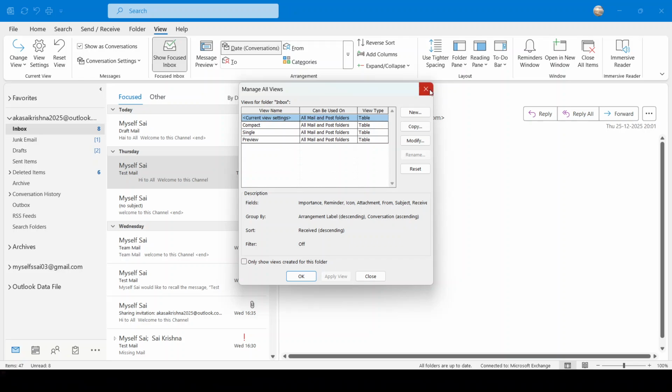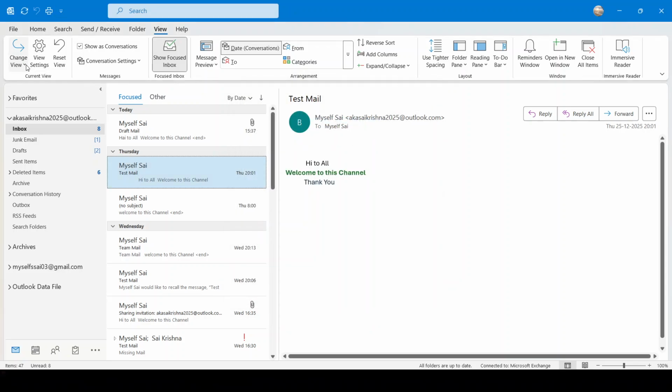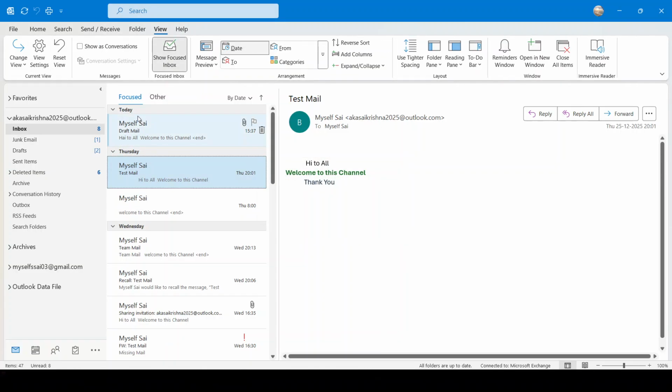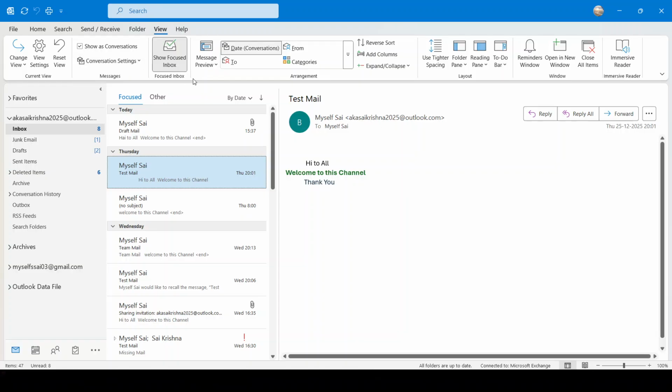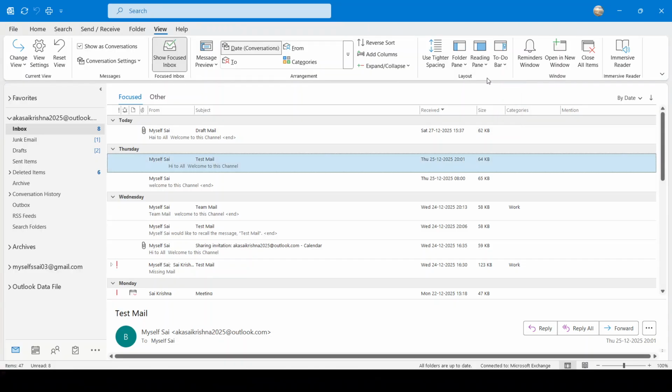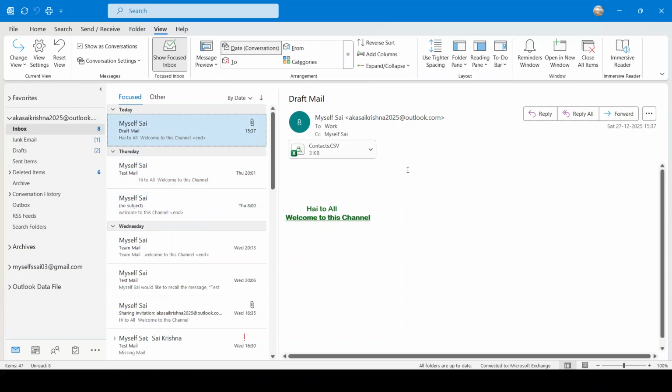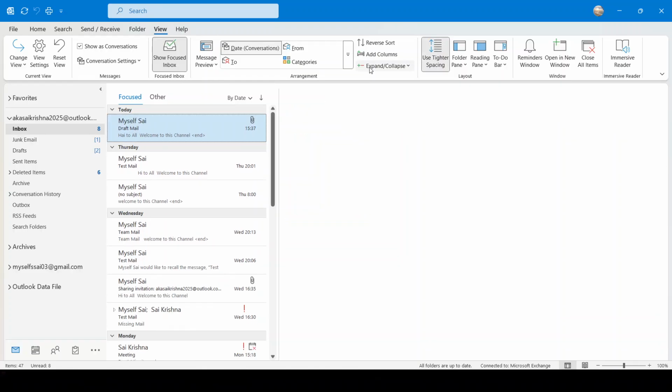Still on the View tab, use the Layout options to refine things further. Turn Conversation View on if you want related emails grouped together, or off to see each message individually. Adjust the reading pane to the right, at the bottom, or turn it off if you prefer opening messages in their own window. While you're here, you can also adjust spacing and preview options to make the list more compact or more relaxed, depending on your screen size and preference.